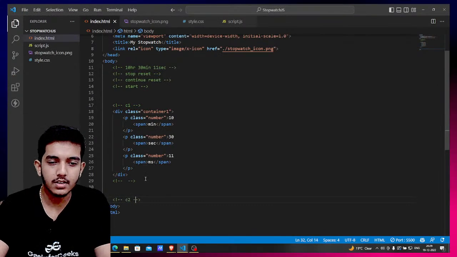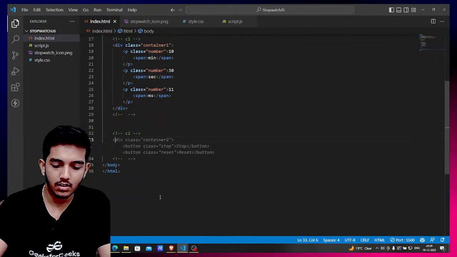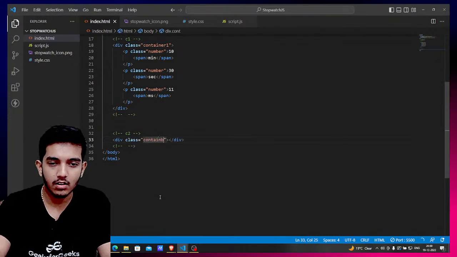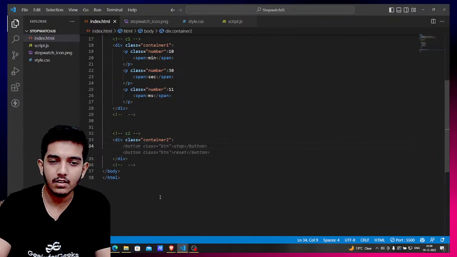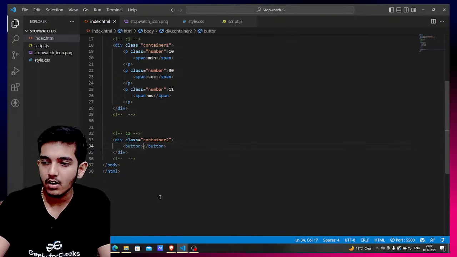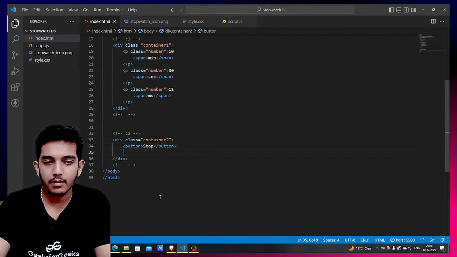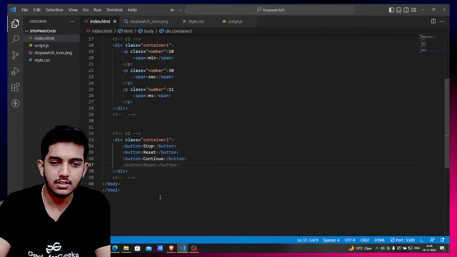Container 2. Inside our container 2, I'll write a division and give it class equals container 2. Now inside this we can create as many buttons as we want, and we can write separate logics for them. If I write a button tag here, you can style different buttons separately if you want. Here are some of the buttons which I am going to use: stop, reset, and another button as start. Start, continue, and start.